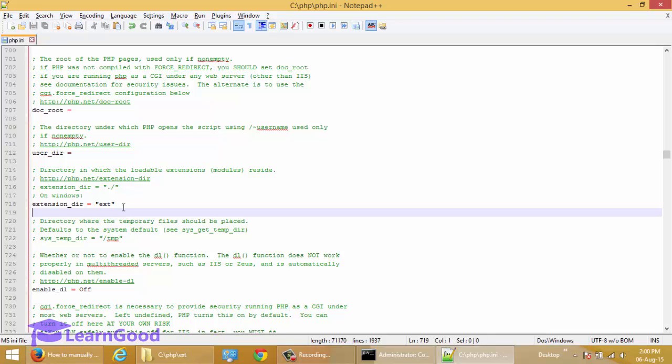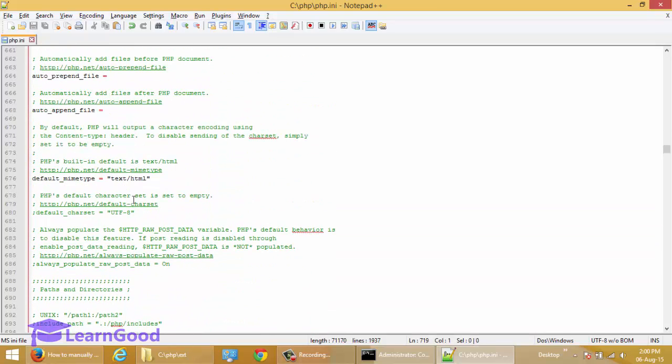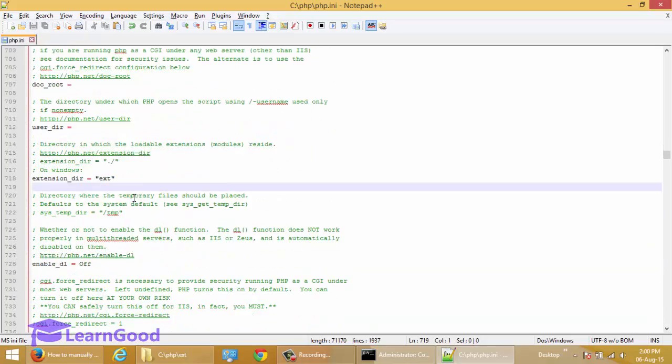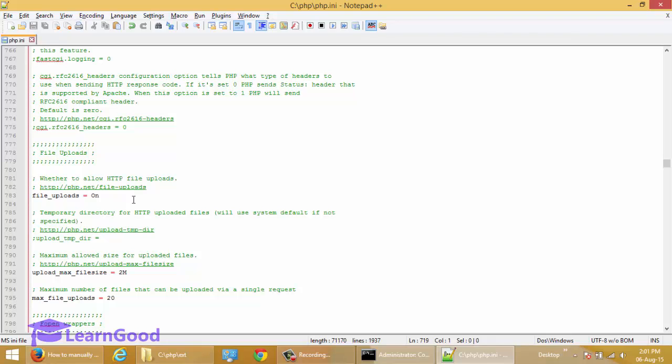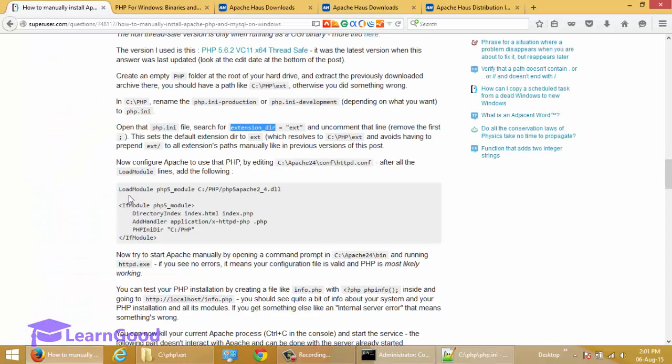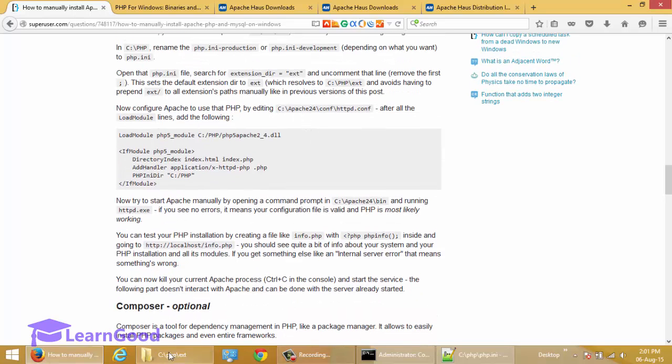Configuration change. There are many other things that you can fine tune, but I would not recommend you to do it until you are very comfortable doing it. Now I have to do some configuration changes for Apache to recognize PHP files and execute it. What I have to do is I have to go to the Apache configuration location.